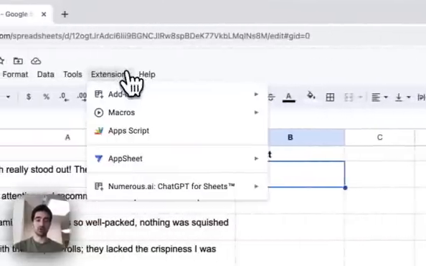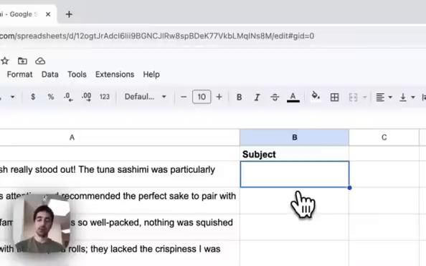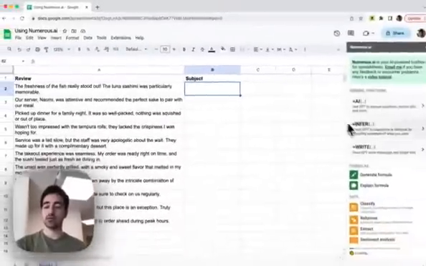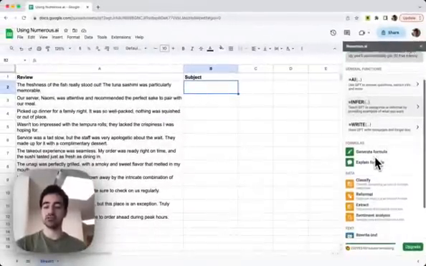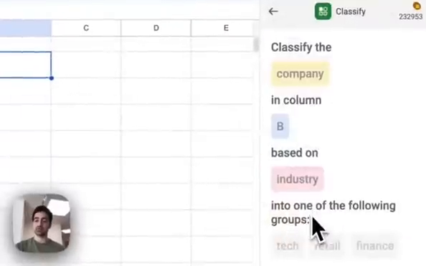So you open Numerous and you show the sidebar. And here on the sidebar, you see a list of things you can do with Numerous. We'll just focus on classification now. I'll make a video about other stuff later. So you go to classify.